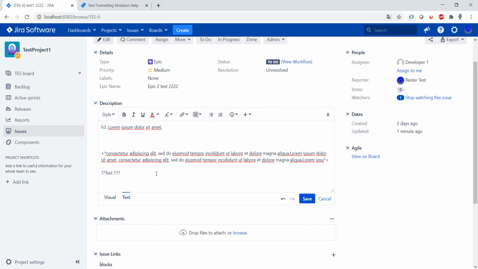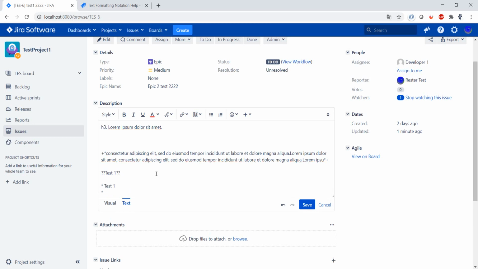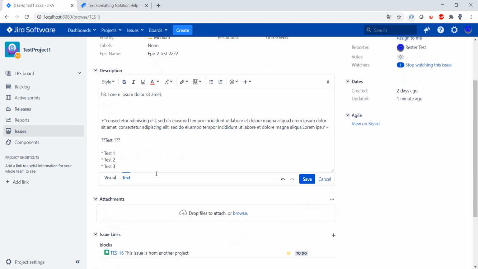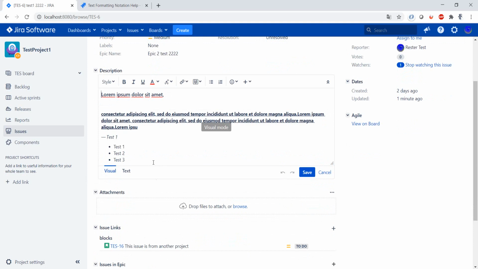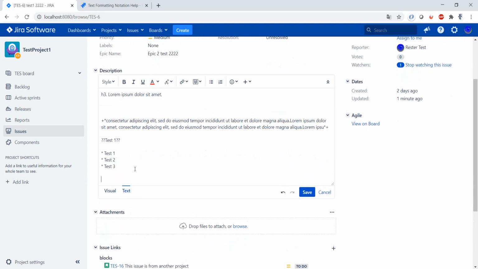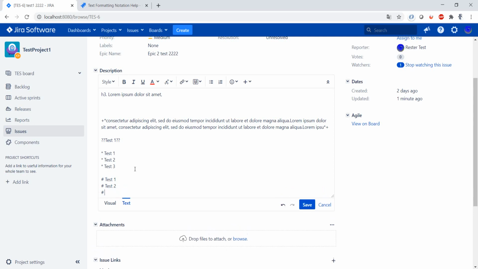What's also nice is the ability to use lists. I'm going to make it like this: test1, test2, test3. And guess what happens here? If I go to visual, I have a nice list. If I want a numbered list, test1, test2, and test3. This is really handy because if, for example, you have a list with 10 items, if you add 1, 2, 3, 4 manually, of course, that's also possible.